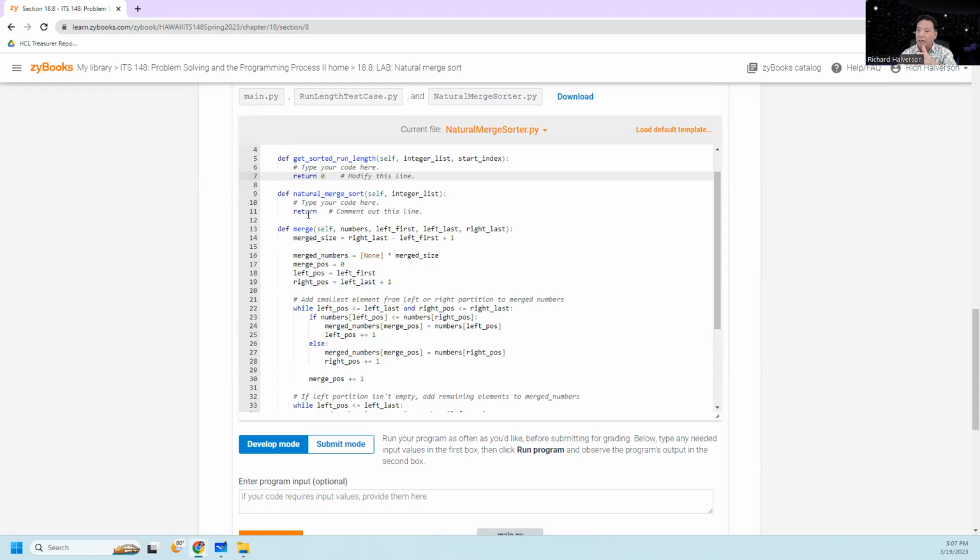It'll execute because it's got returns here. For this one, it's always going to return a length of 0. And for this one, in this method, we actually do the sort. We are passed into it as a parameter the list that we're going to sort, the unsorted list. And when it's done, the list that was passed in will be sorted.